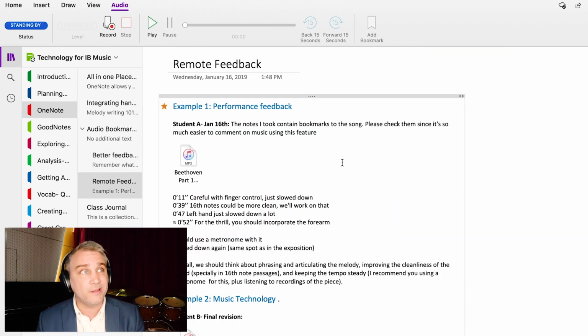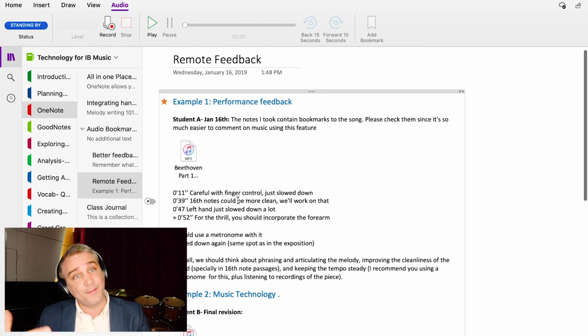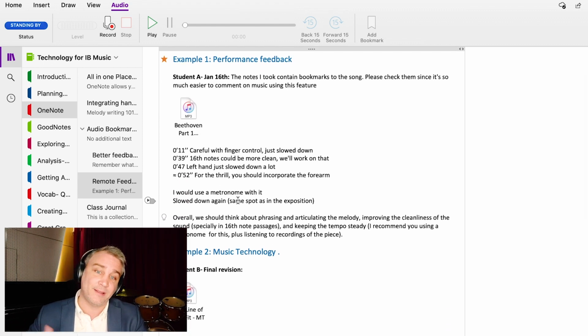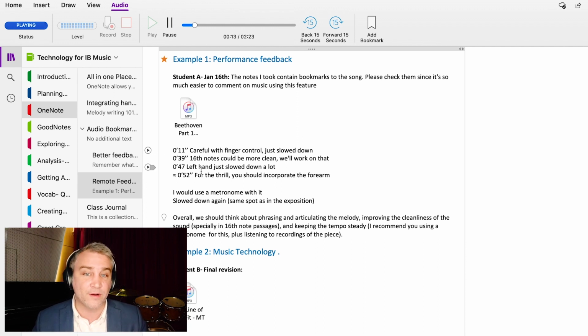Okay. Now, some other ways of using this functionality. Look, my students practice their instruments mostly on the weekends because it's when they have access to their instruments. So they will record themselves playing, and I can give them feedback even if I'm not there, using the same functionality, meaning that this is a student playing Beethoven, and I could take this note saying, hey, in second 11, be careful with finger control, right? Because it's going slower, it's going faster.